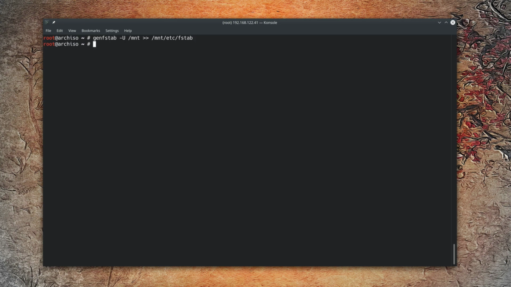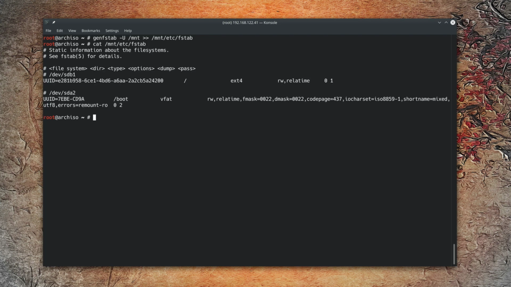Now let's have a look at what's in the fstab file. Let's type in cat /mnt/etc/fstab and hit enter. And you see here we have SDB1, our root partition here with its UUID, its mount point, our root directory, its file system type, its options, and the dump backup option, which is 0. And the number 1 here indicates that this partition is going to be checked at boot for errors.